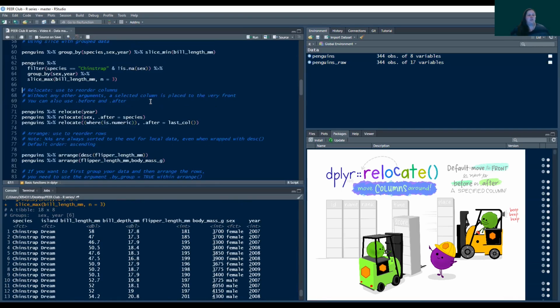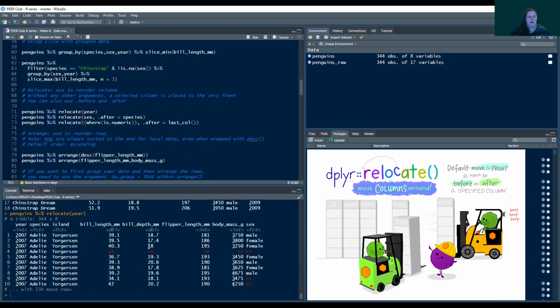Then the next function to use is relocate, and this can be used to reorder columns. For example, let's say you want to relocate the column year, because in this case, it is at the very end of the data set, but you maybe want to have it at the very beginning. So if you just use the function relocate, and then you specify the name of the column, R will automatically assume that you want to place this column at the very front, okay? So you're just gonna run this one function here. And as you can see here, year column is now at the very front, and then there is the rest of the data set, okay?